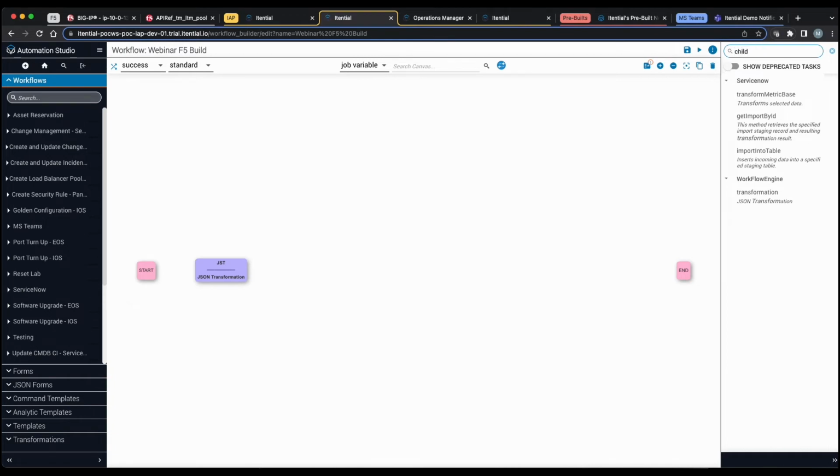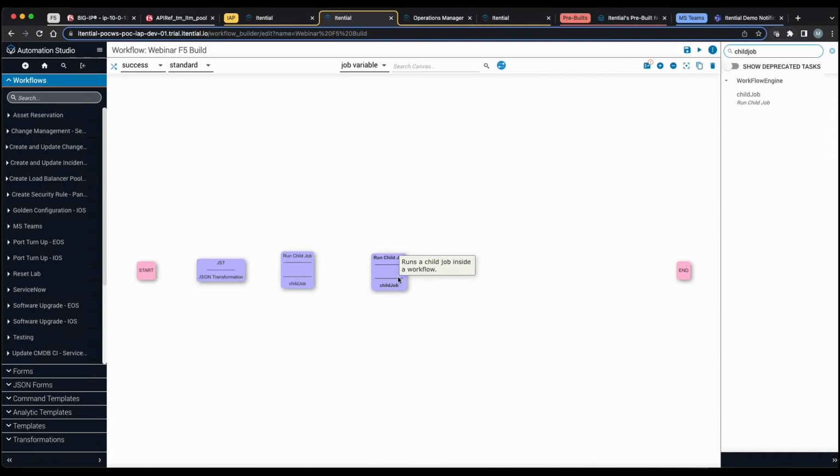Next thing is I need some child jobs. That allows me to incorporate other workflows. In this particular case, they're going to be other Itential workflows, other Itential pre-builts. And pre-builts could be pre-builts of your own as well, if you've got a collection of workflows that run repeatable steps that you want to incorporate into your process. Now we need 3 of these because 2 of them are for F5 and 1 of them is for Teams.